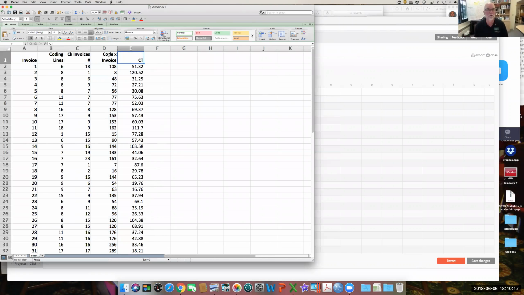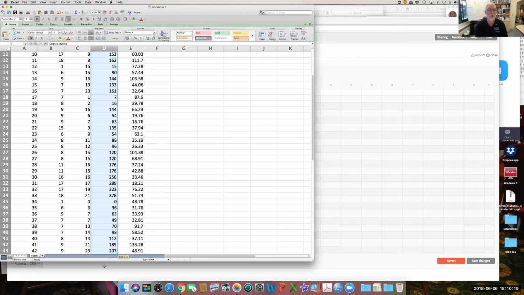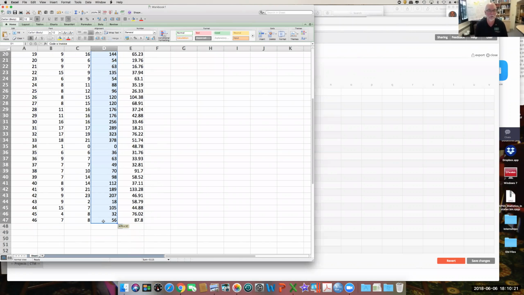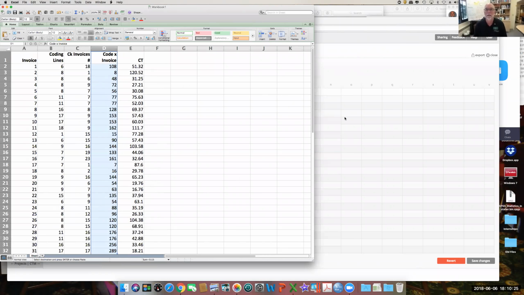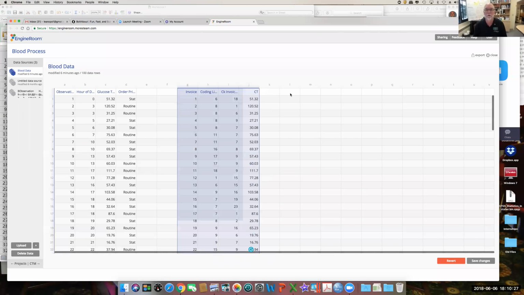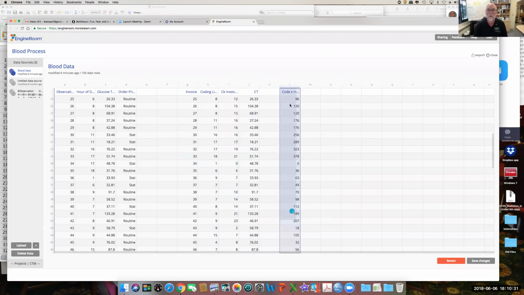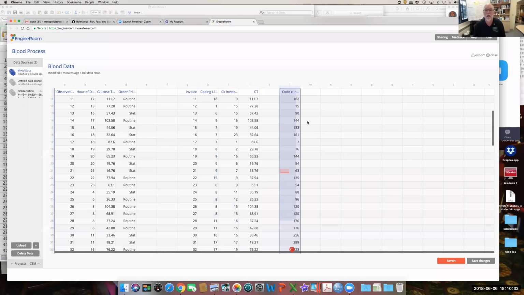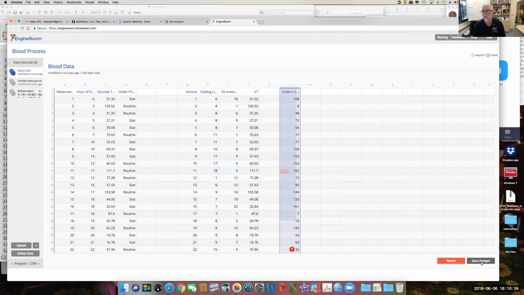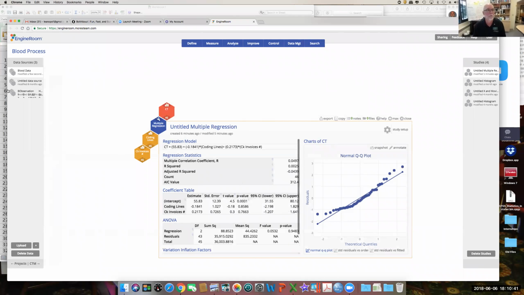Actually, I'll tell you what I'm going to do. I'm just going to cheat and take the one column, because I don't know how to paste into Engine Room. I'm going to go back to Engine Room and put this column here. All right, so now I have my interaction between those two variables in my table. I'm going to save changes, and go back to my regression.